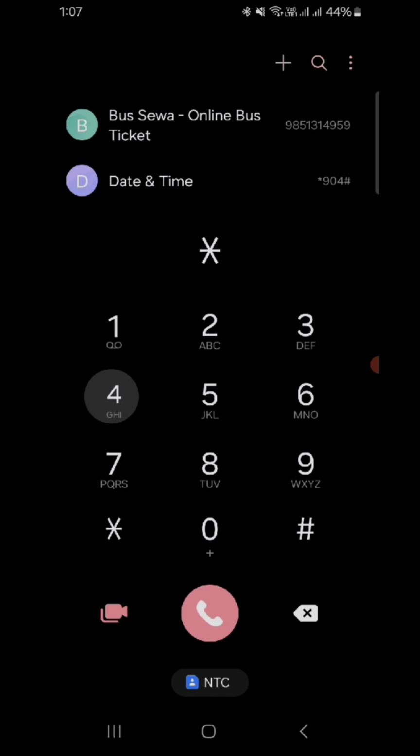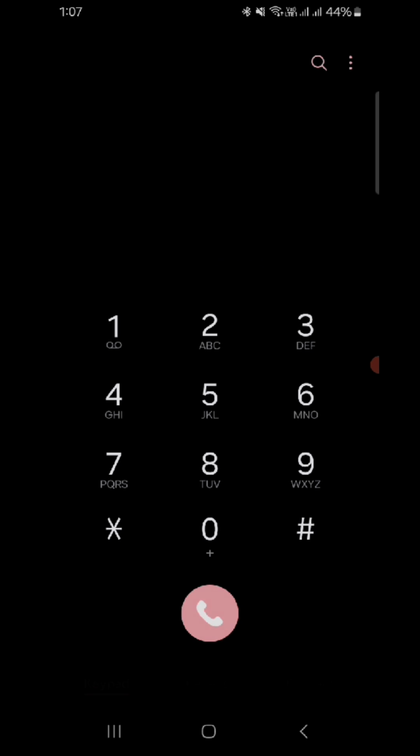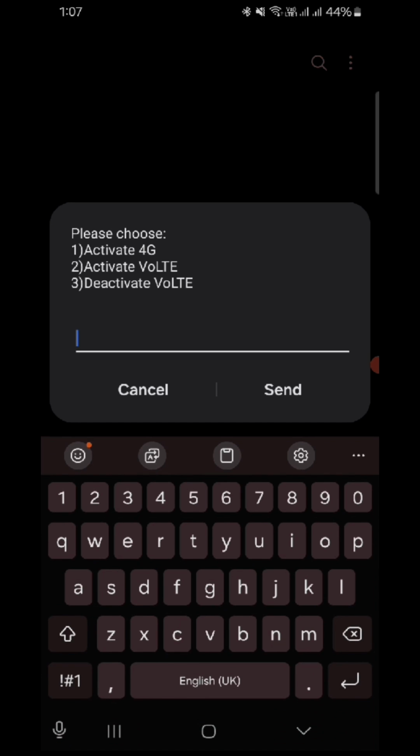You just purchase it, then you dial *444#, press dial button. Remember, before doing this, your mobile must support VoLTE and 4G. So once you are confirmed that it supports VoLTE and 4G, you dial *444#, and then you can press 2 and send. I will not do it now because I have already VoLTE activated now.